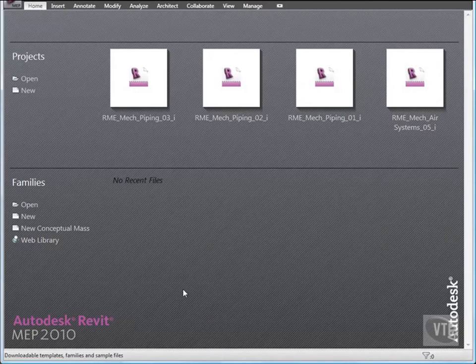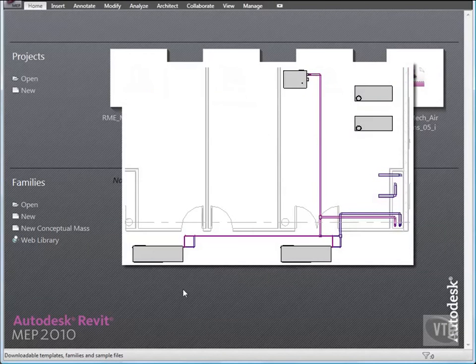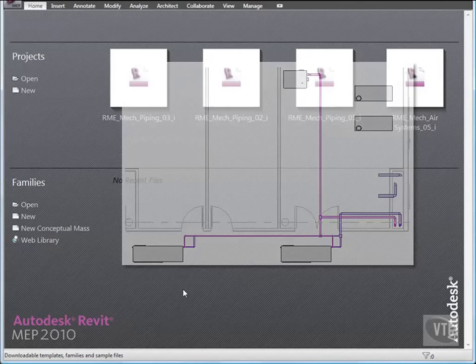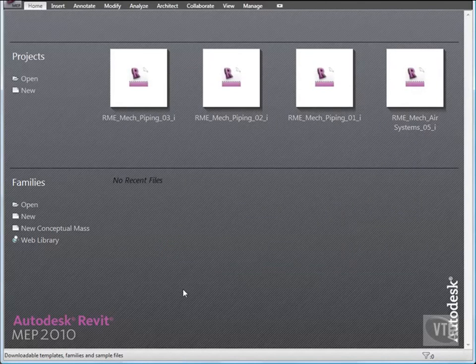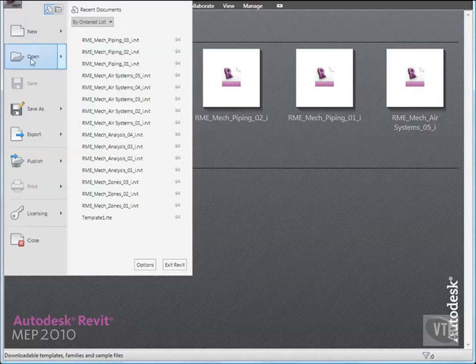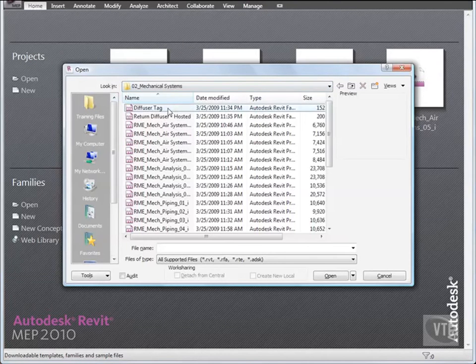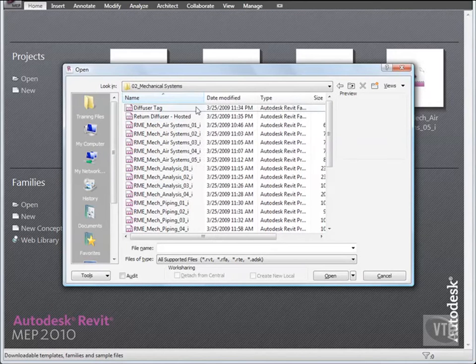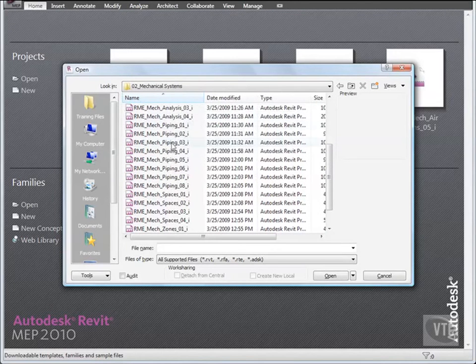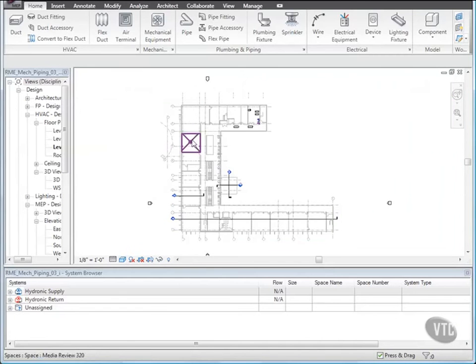In this lesson, you will create the physical connections in the pipe system automatically using the Generate Layout tool. You will also manually modify the layout path as required. Click the menu browser and select Open, and from the Training Files Imperial Mechanical Systems folder, open the file RME MEP Piping 03. Select one of the heat pumps as shown.